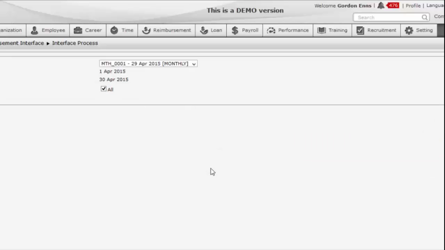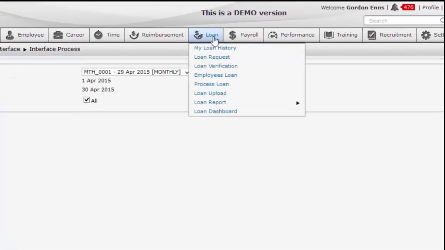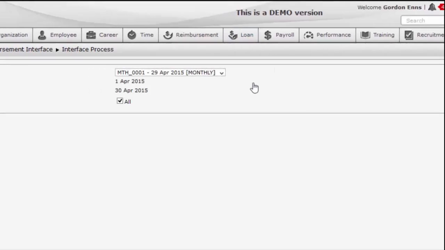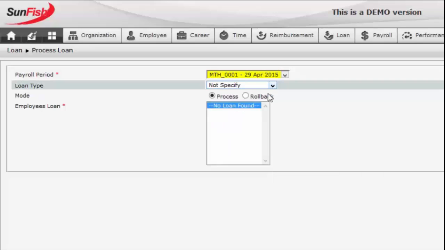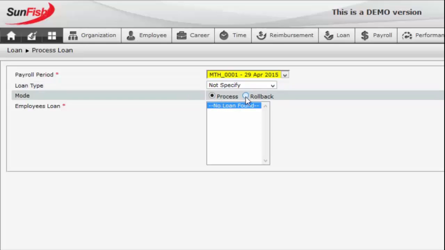The last is Loan interface process. Go to Loan, Process loan. Then you will see the process loan page. Select the payroll period and loan type. Determine whether the mode is process or rollback. Process is done to do the installment payment calculation before doing the payroll process, while rollback is used to roll back process result to the initial condition.